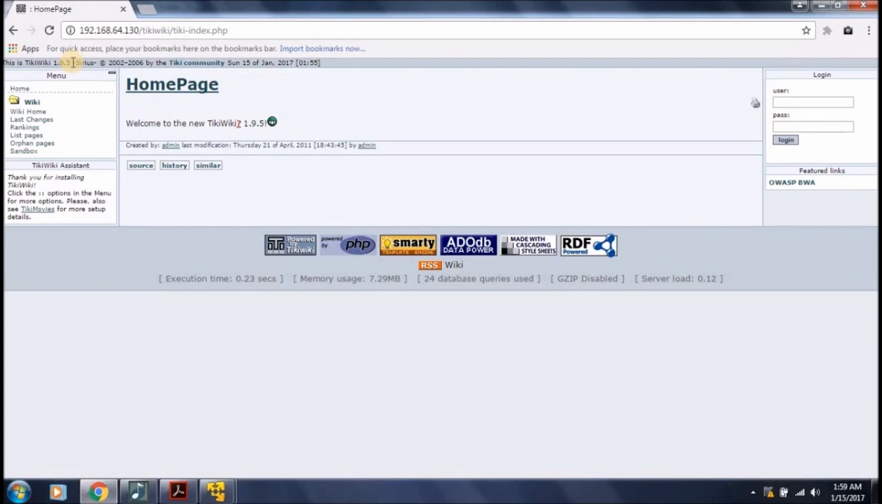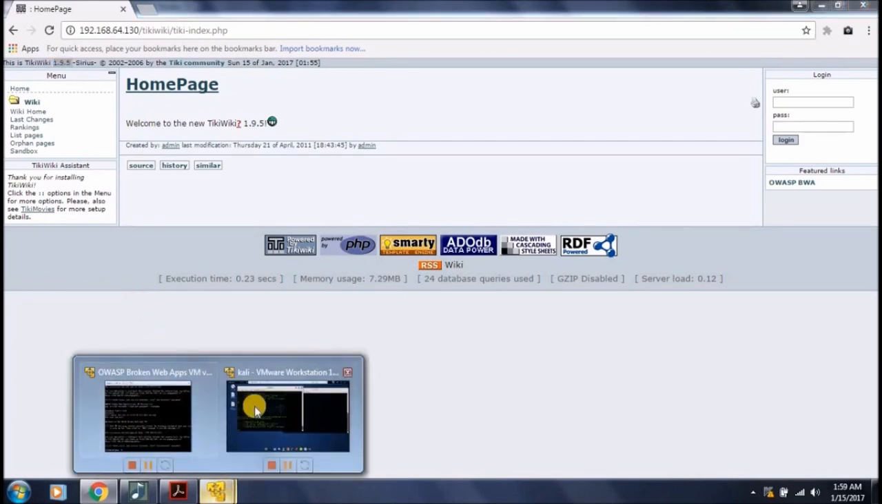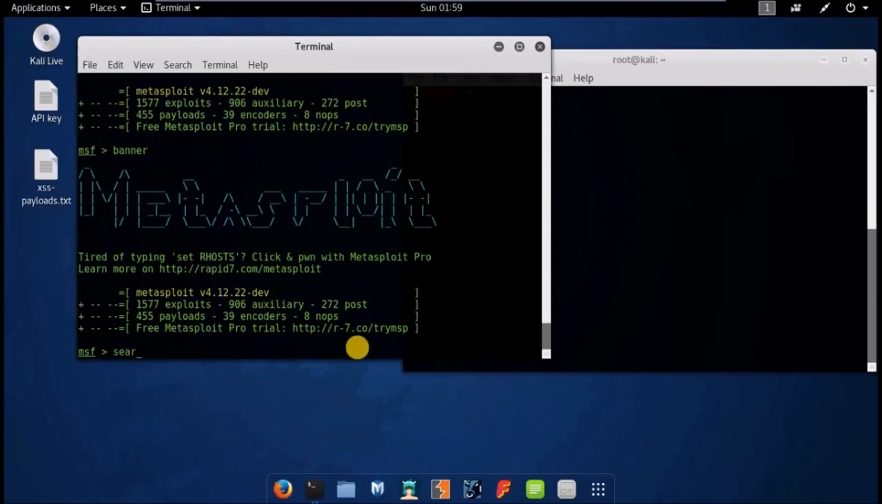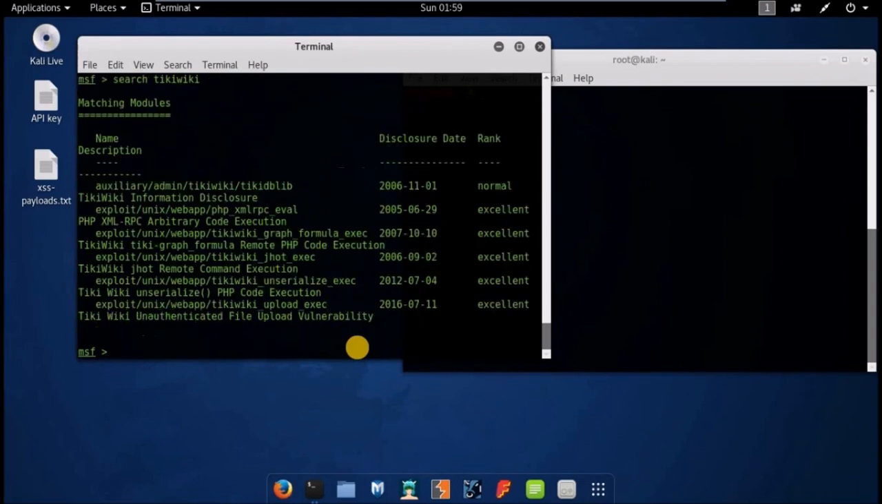So the Tiki web application has version 1.9.5. Let's fire up Metasploit and search for the vulnerability. Simply type search and Tiki Wiki. You can also perform a simple search on Exploit DB and Bugtraq. Here you can see there are many exploits for Tiki Wiki, and all of those are excellent exploits. Let's take an exploit and see the information about the exploit.